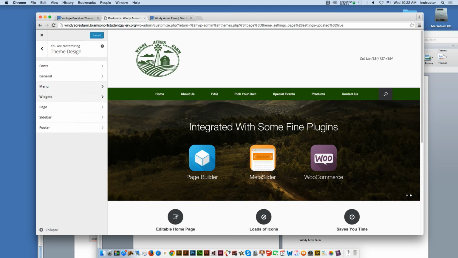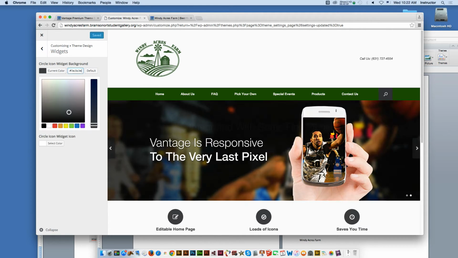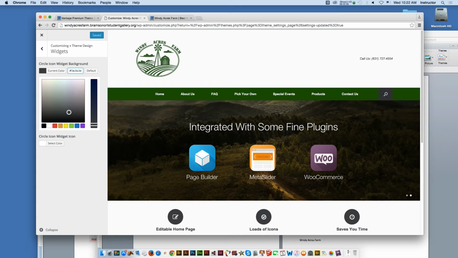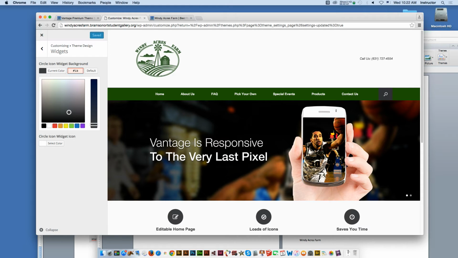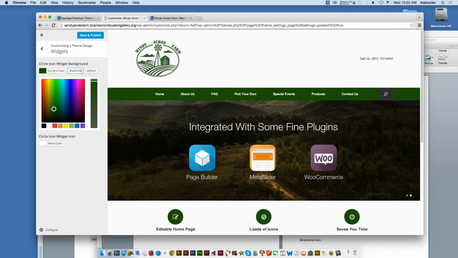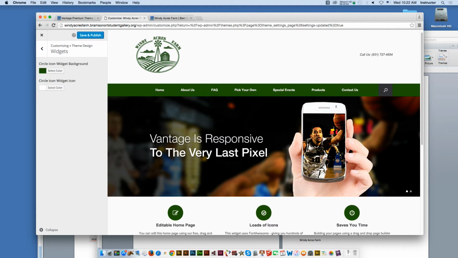And go back here and widget. Circle icon widget's background, that's talking about this. If you want to change the color instead of dark gray, if you want to change it to the same as the one we talked about, 1B5100. Look, it's changed to the green color. Okay. Save and publish. Always save and publish if you're happy with the result. Otherwise, you're going to lose it.